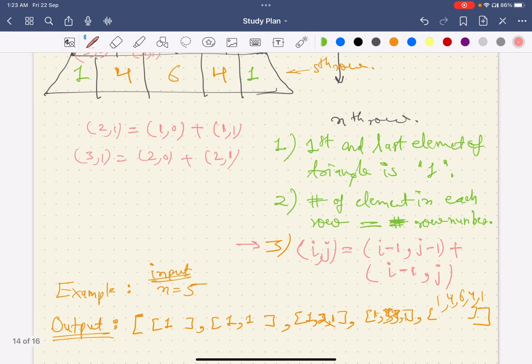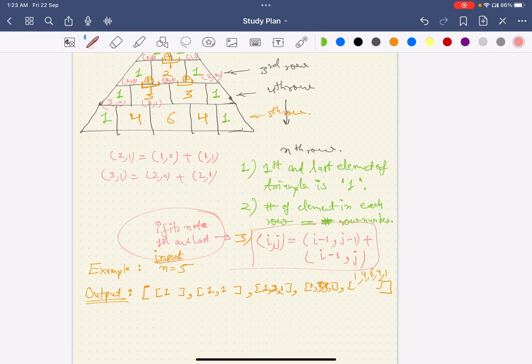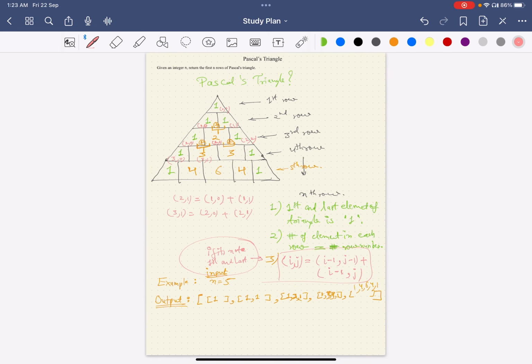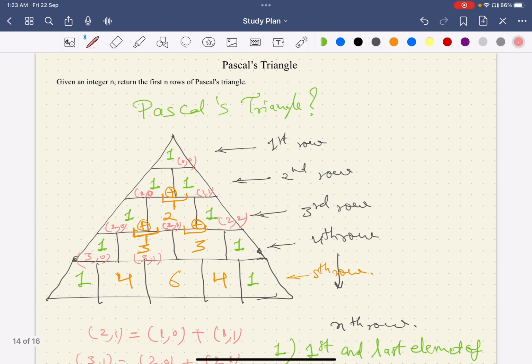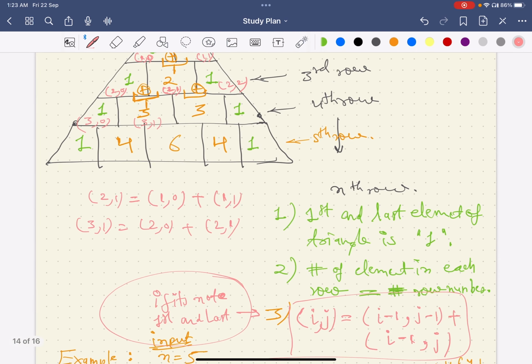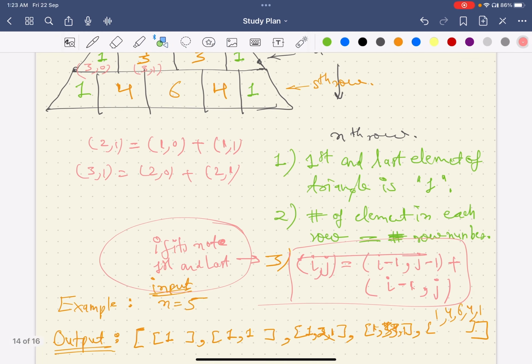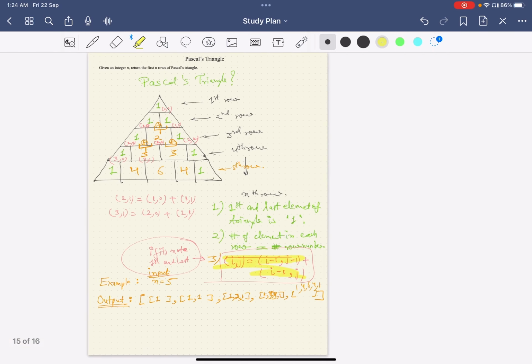If it's not first and last, then we will use this general format. So this will be the concept of Pascal triangle. This is the Pascal triangle, and these are the different conditions, the overview we have. This is the most important part of this problem. Now let's look at the code of this problem.